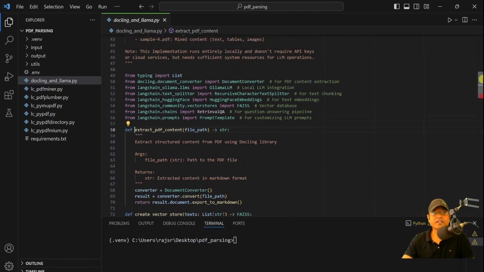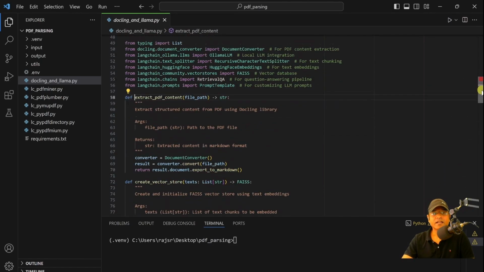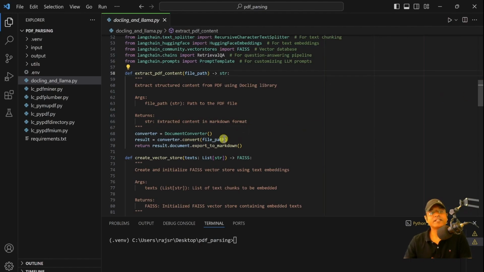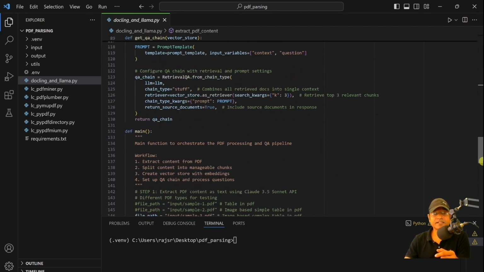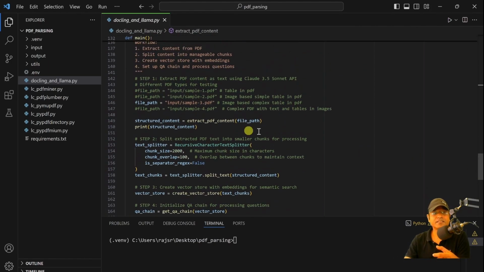This is basically the Docling document converter. If you see here, the Docling document converter is simply taking the file path we send, and we get a markdown output. So this first part is extracting information from the PDF through the Docling library and getting the structured content. Now we are using the recursive character text splitter from the LangChain library.